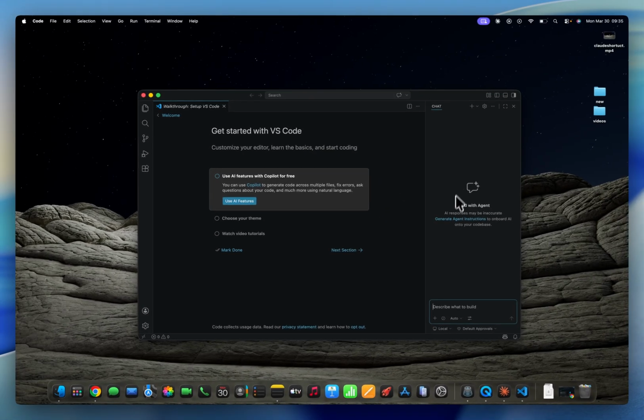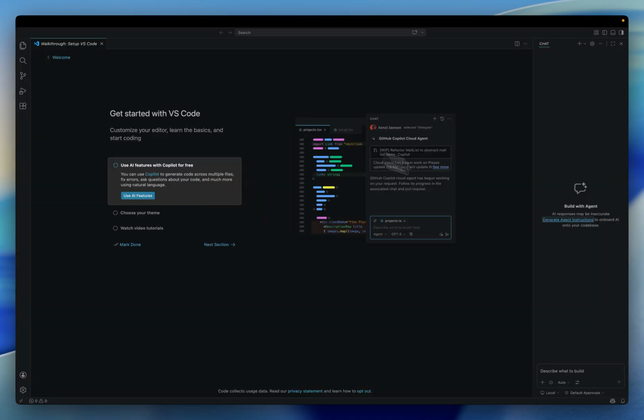Left side, you can already see build with agent. So you have AI already here. If you open this icon in top right, so you can start building with the AI. You just have to describe your prompt here.